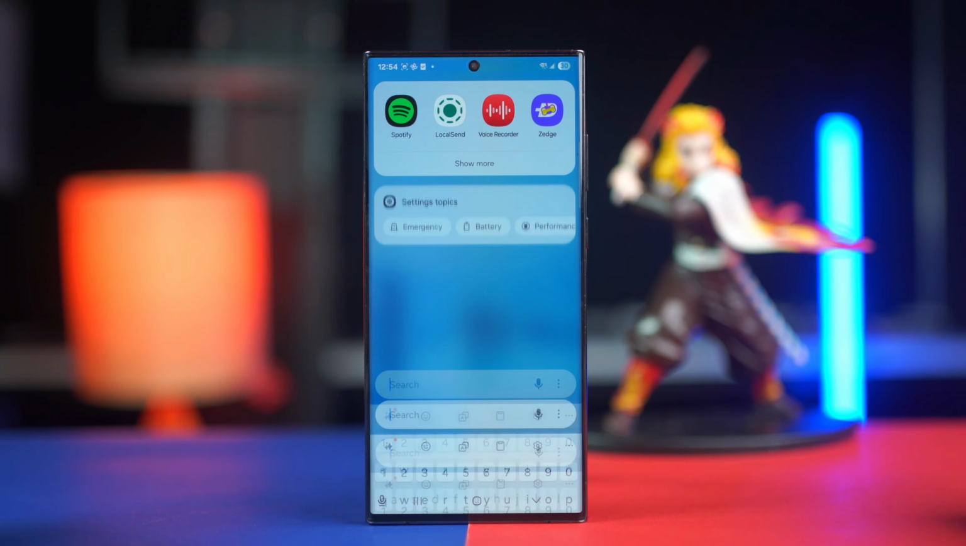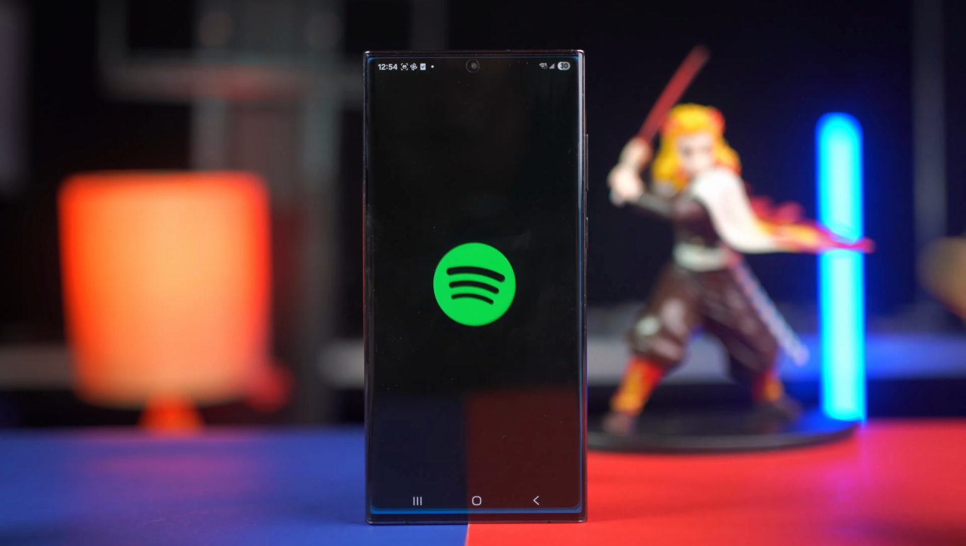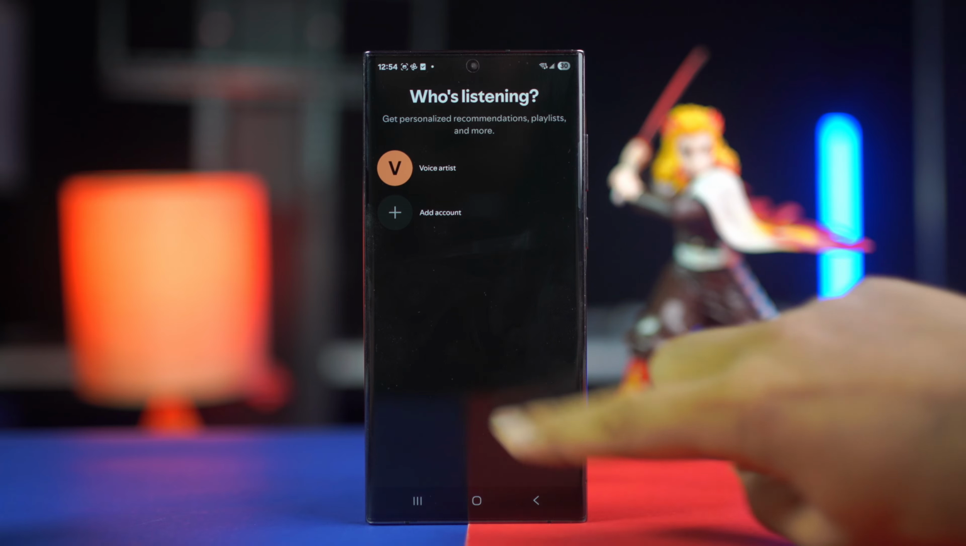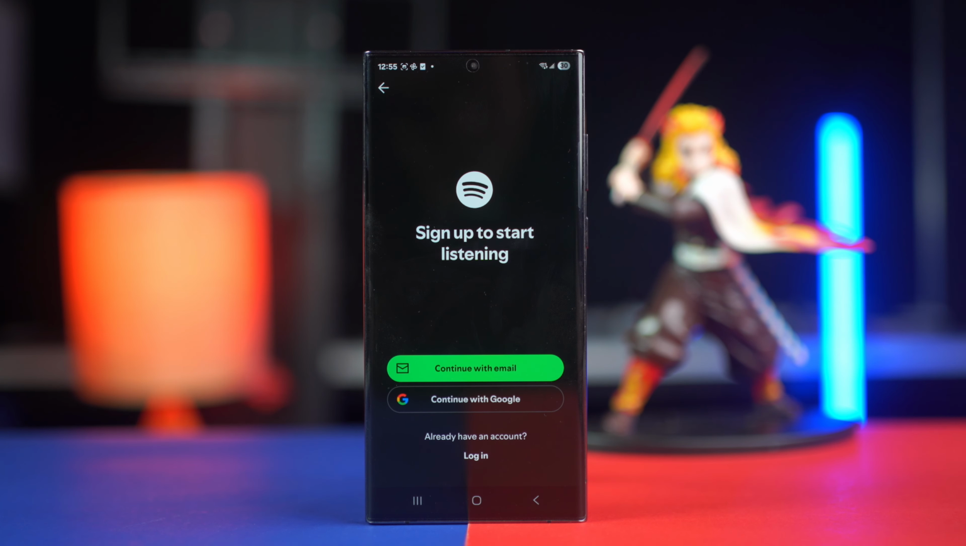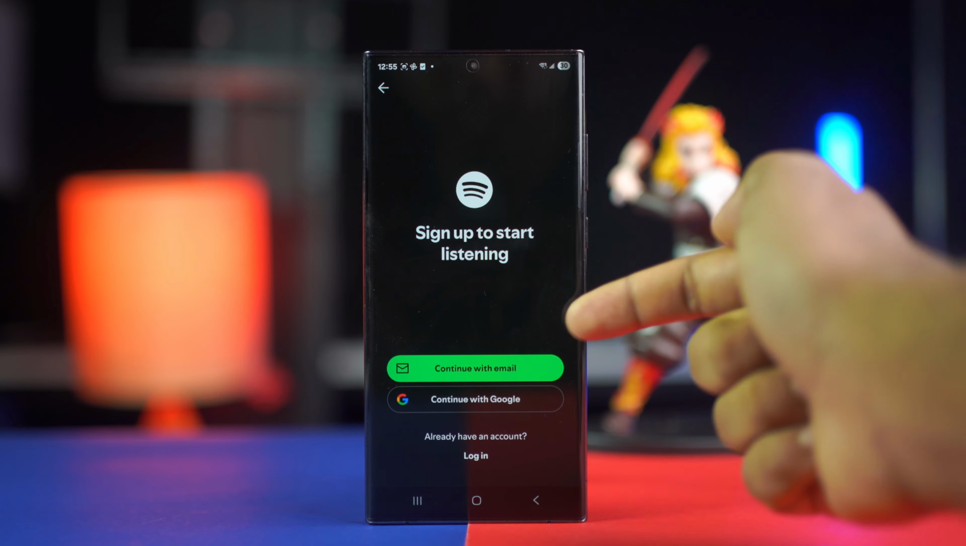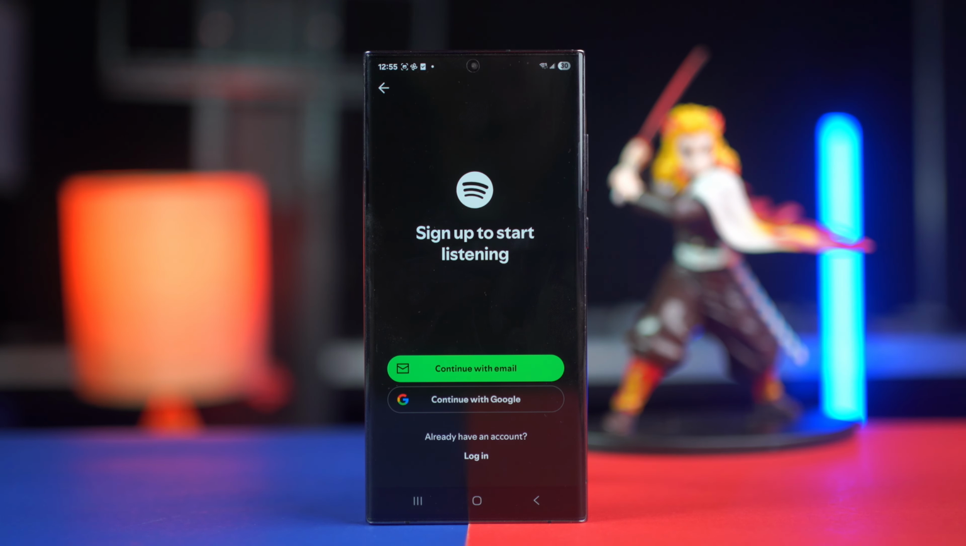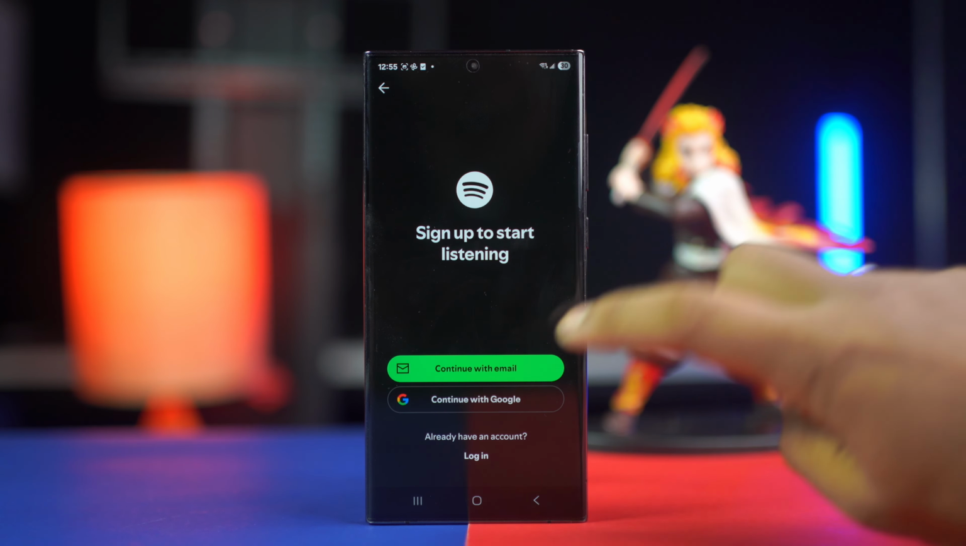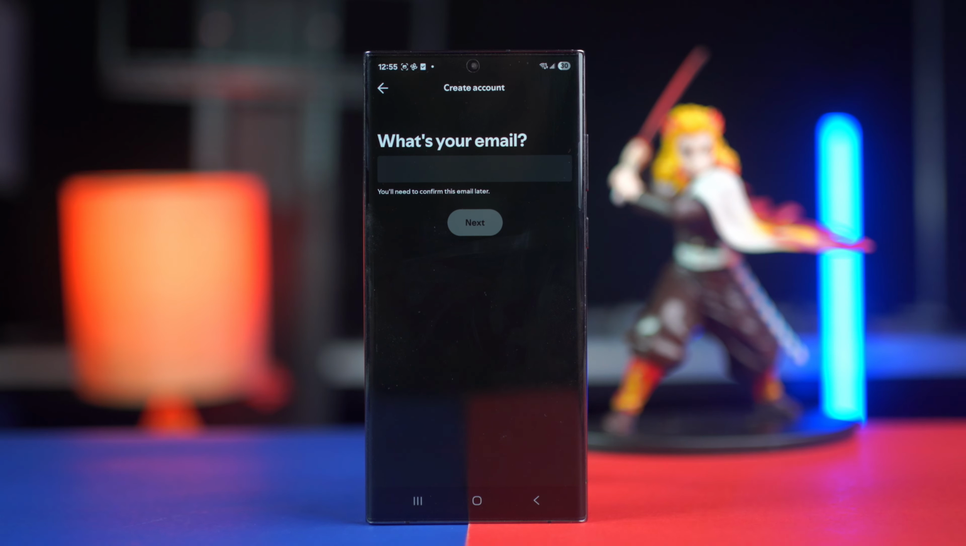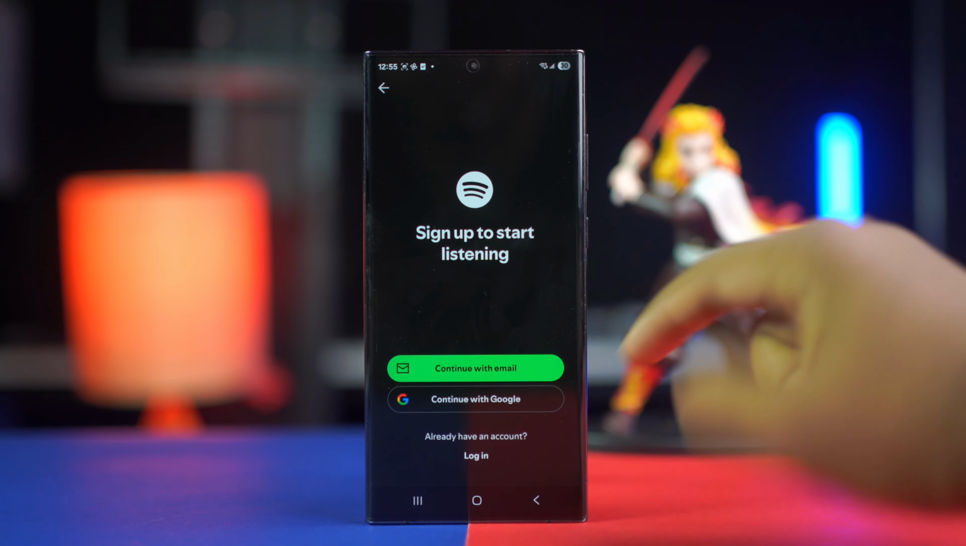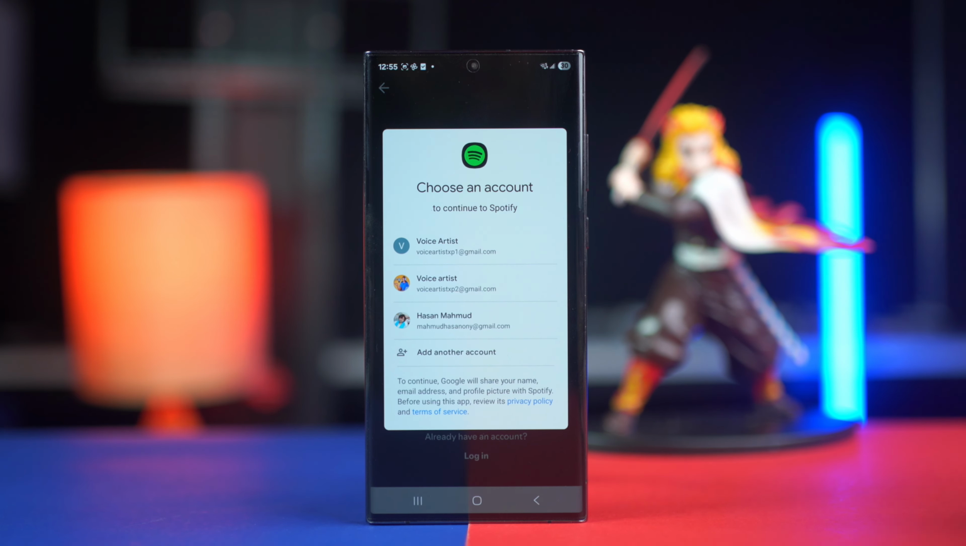So, open up the Spotify app. Next, tap on Sign Up for free. Here you will get two options to sign up: Continue with email and Continue with Google. If you go with Continue with email, then you need to enter your email manually. But if you go with the second one, Continue with Google, then your signed-in Gmail will integrate with this account. Like, I'm going to create an account with my Google account.